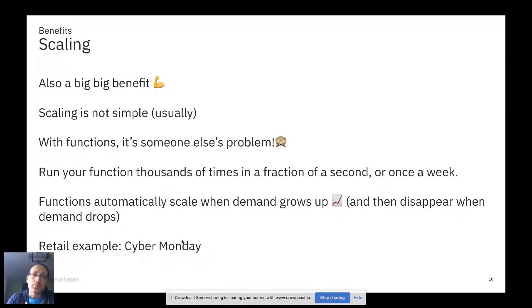With functions, it's a lot easier to handle the demand because the platform launches more functions and scales automatically. And once the demand drops, maybe the next day or the following day, the functions just sort of go away. So that's done automatically, and you don't need to do anything, which is very, very nice.